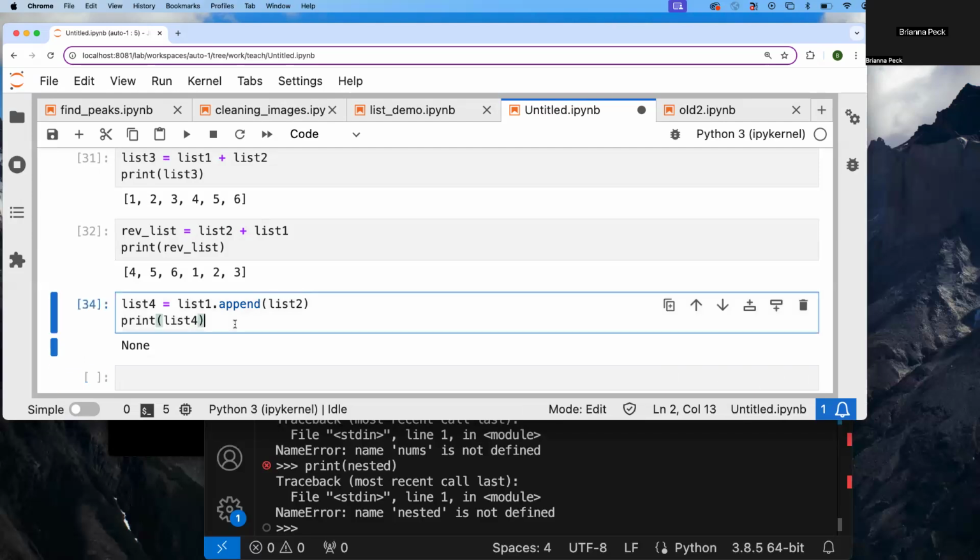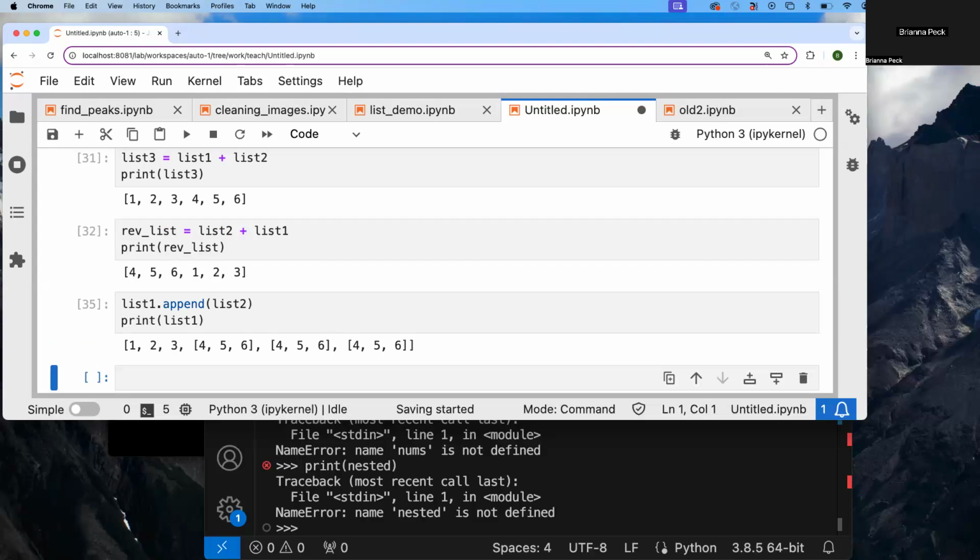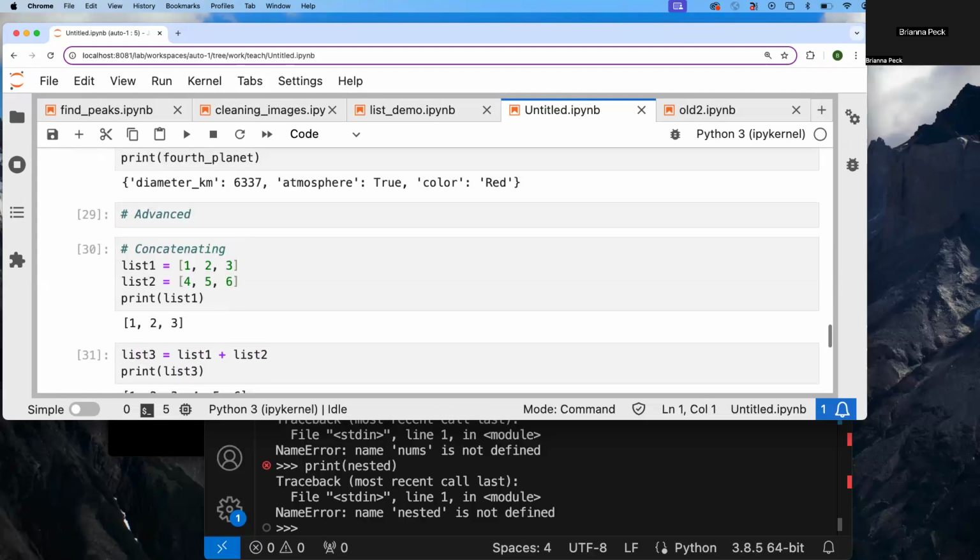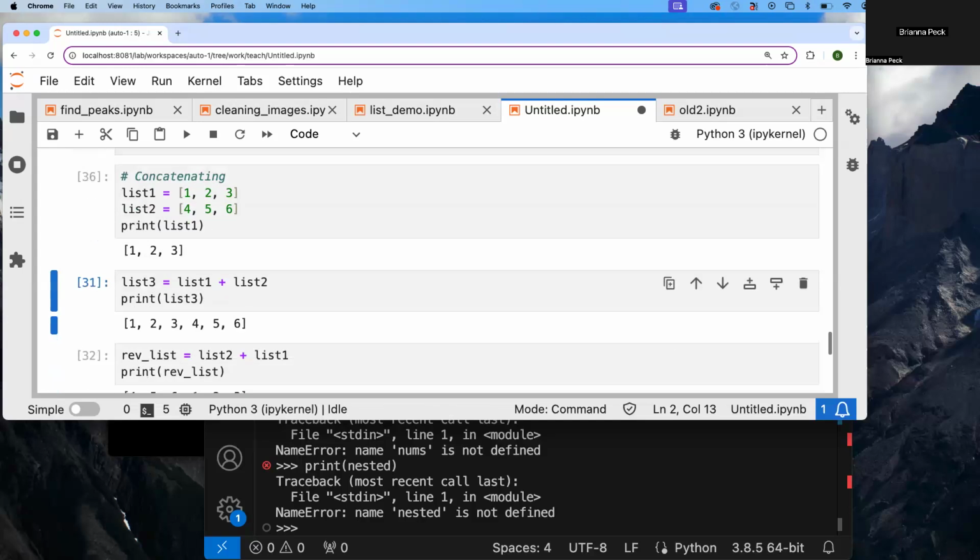Okay, maybe that's not allowed. I can't remember. But what we can do instead is we can just take list 1 and we can append onto it list 2. Okay, let me rerun really quick. My apologies.